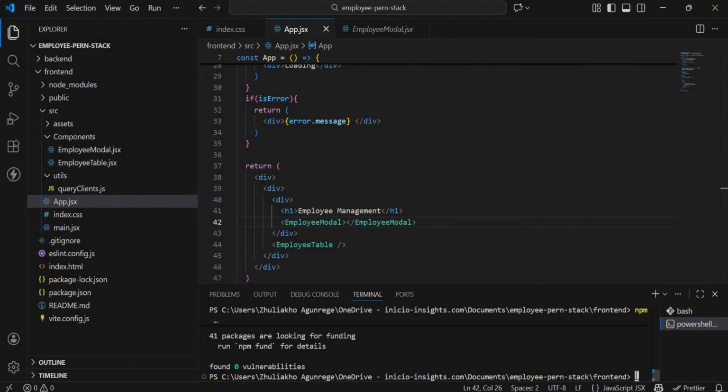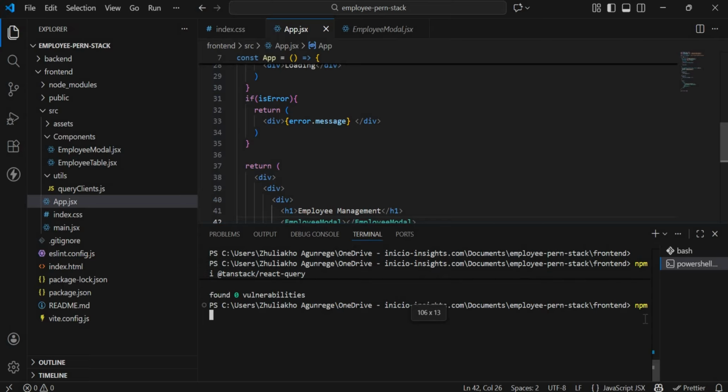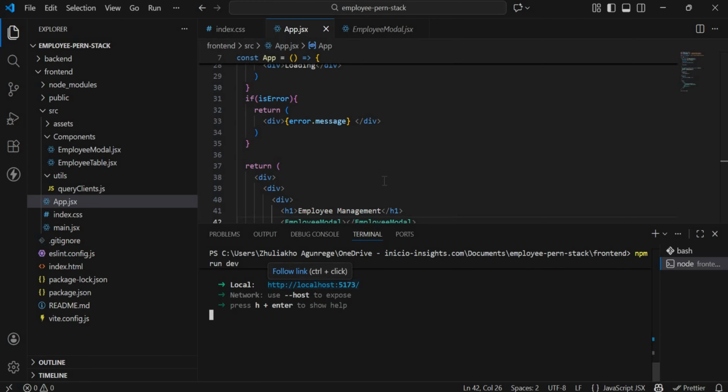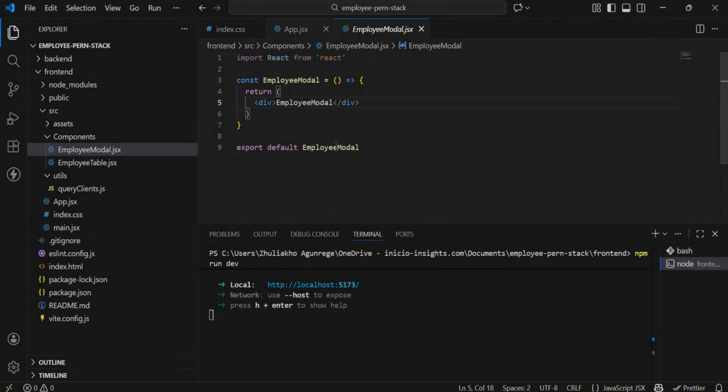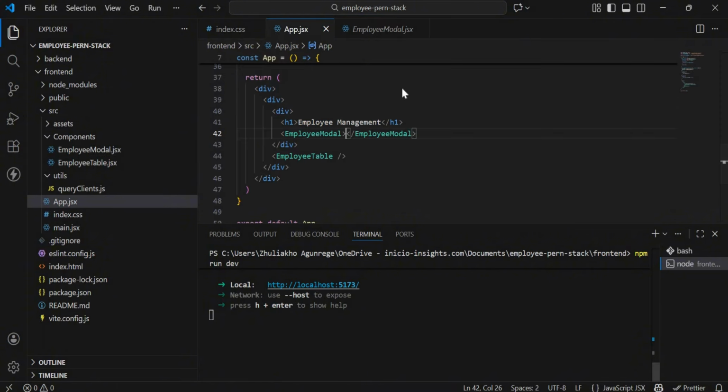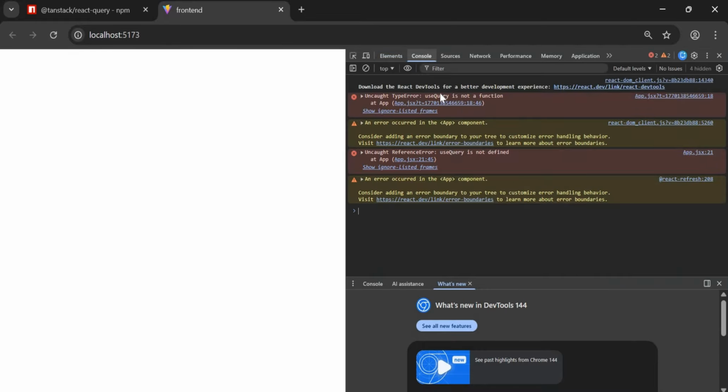Now let us open this file and start the server, the front end: npm, press enter, and let's see. We should see the H1, we should see the employee modal, we should see the employee table. Nothing basically, it should just be what we have here: employee modal, employee table, and employee management. Okay, so we're getting an error. Now let's see. useQuery is not a function.